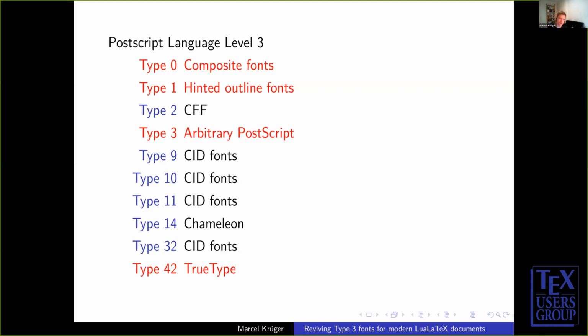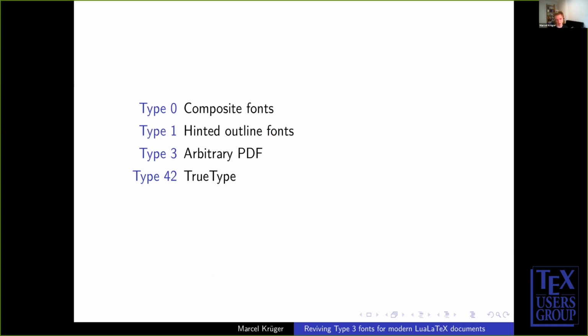Then these types, Type 9, Type 10, Type 11, and Type 32 are just subfonts which are used together with Type 0 fonts and they are not so important for us. Type 14 is just weird and undocumented, and I think it has been removed even before I was born, so I will not tell you anything about this. And Type 42 is another important one because that's just TrueType fonts, which was created as an alternative to Type 1 fonts, which was openly accessible. But we will not talk about TrueType today. So in PDF, we basically only have these 4 types. We still have these composite fonts. We have Type 1 fonts, Type 3 fonts, and TrueType fonts.